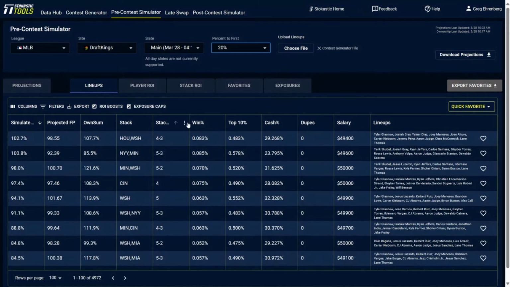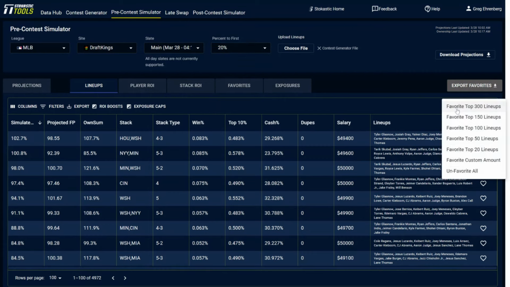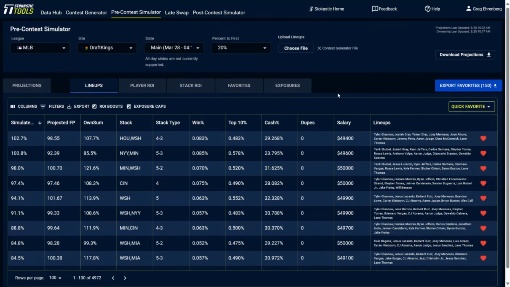Now, in just about a second here, we're going to see the simulation done being run, which is happening right now. And automatically, your lineups are going to be sorted by a projected simulated ROI. Now, the simulated ROI, this is the projected return on each of those individual lineups. And right here, I'm going to select the top 150 lineups.